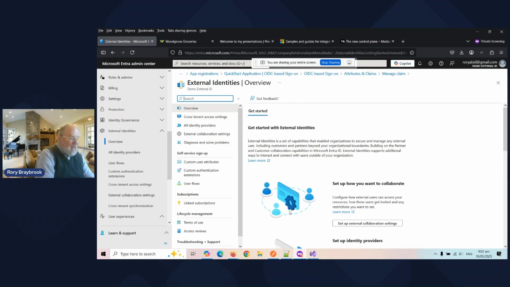So CIAM is obviously massively scalable. In the B2C world, Real Madrid is a good poster child. They've got 400 million users. So with CIAM, you need to be able to scale up massively.